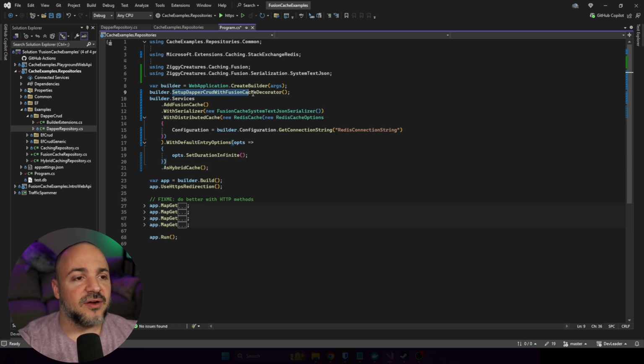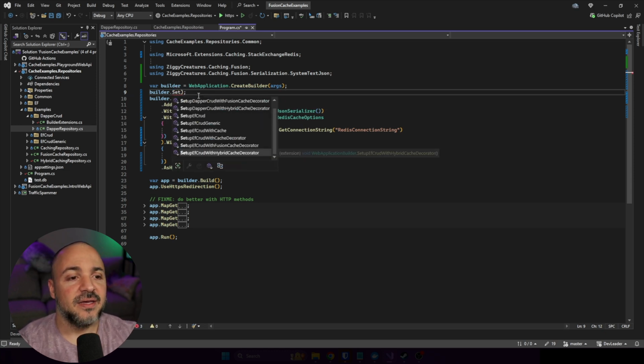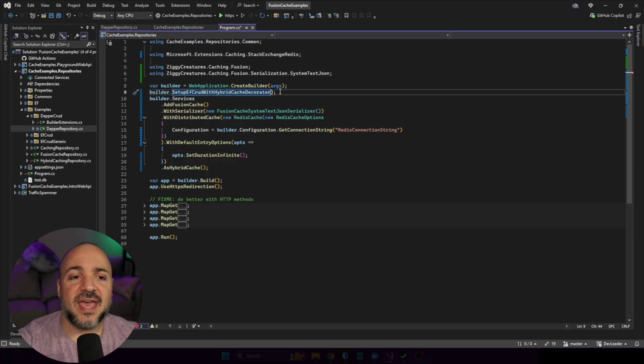But you can see up here, I'm still using the Fusion Cache decorator. I'm going to go put this back to the hybrid cache one. We'll start with Entity Framework Core. The two things that I've done, I've switched back to Entity Framework Core with this one line. I've switched to Hybrid Cache as well, which you can see right here. And I'm using AsHybridCache.